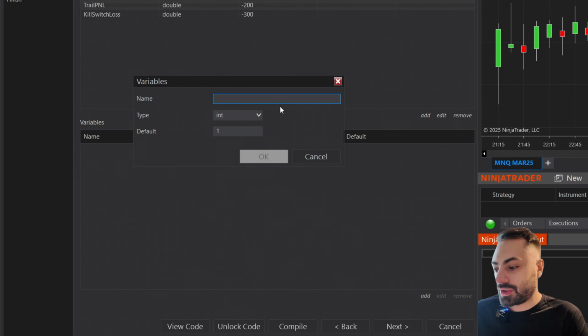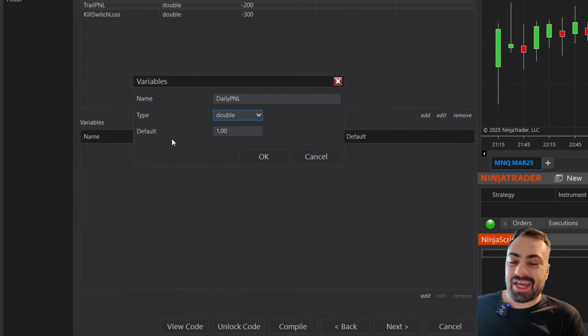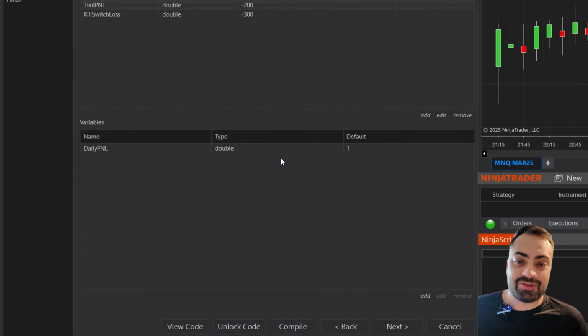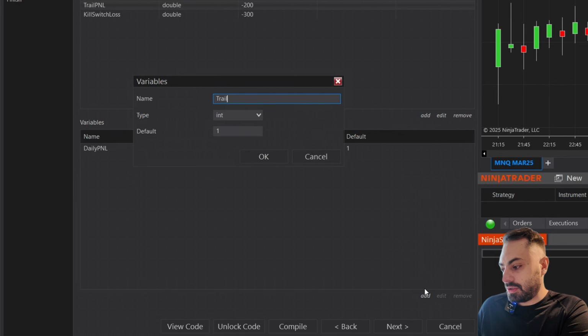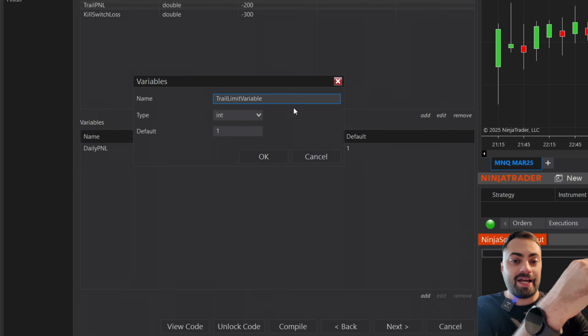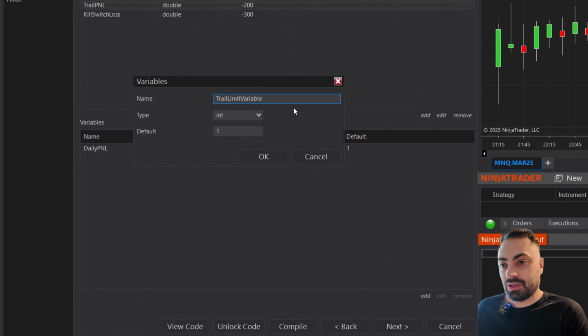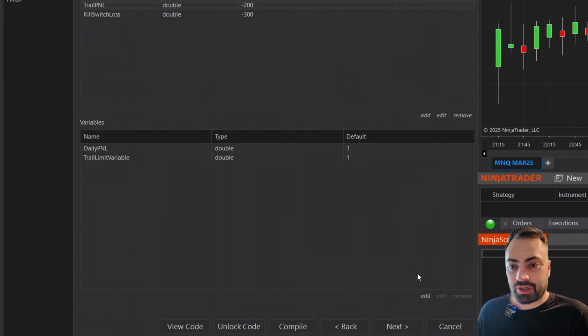So for the first one, I'm going to add a daily PNL, and this is again going to be a double. Default can be anything that you want. I just like to leave these at 1. They're going to change as our strategy progresses. Next, I'm going to say trail limit variable. This is going to be used to help keep track of our kill switch PNL as it keeps moving up. So again, this is a double, and default can be whatever.